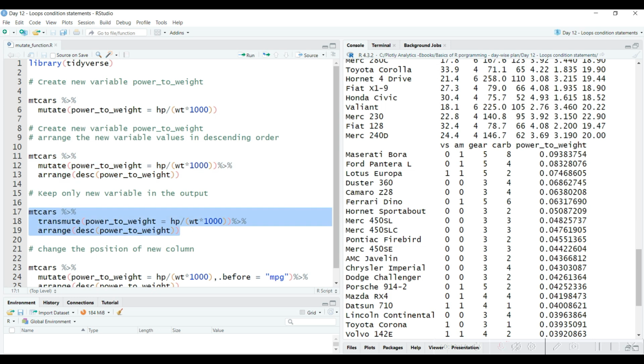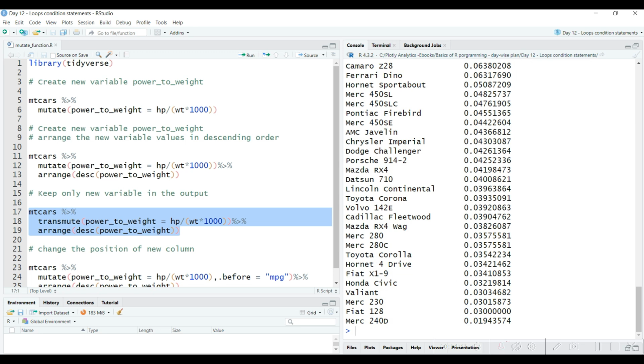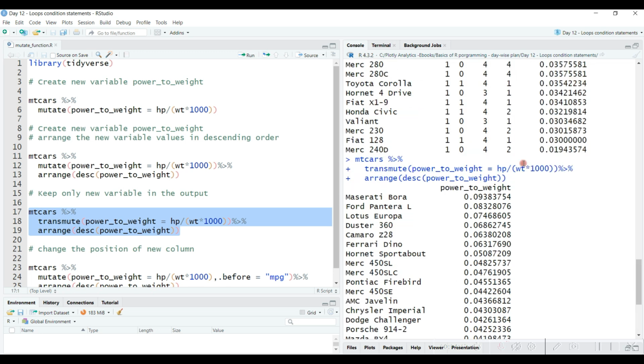If we want to keep only the new variable in the output, we can do this using the transmute function. The transmute function will add new variables like the mutate function, but it removes old ones from the dataset. So after we execute the command, we can see that all the old variables have been removed and a new variable, power_to_weight, is given in the output.